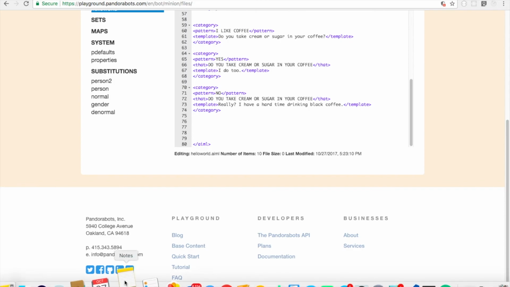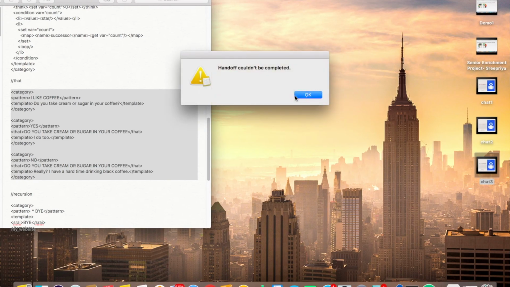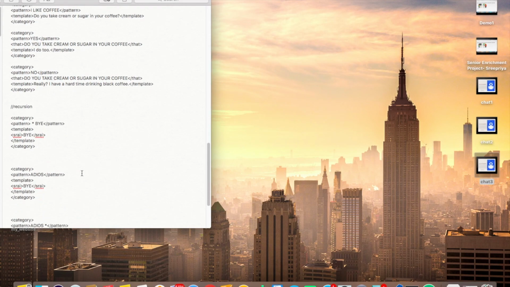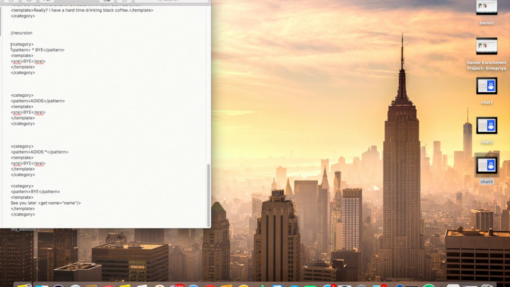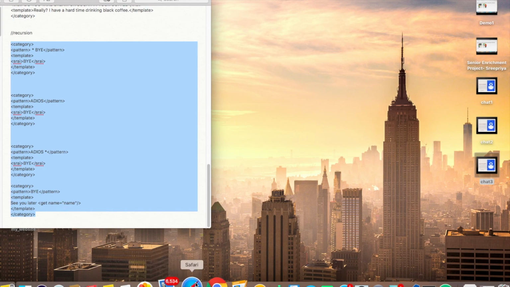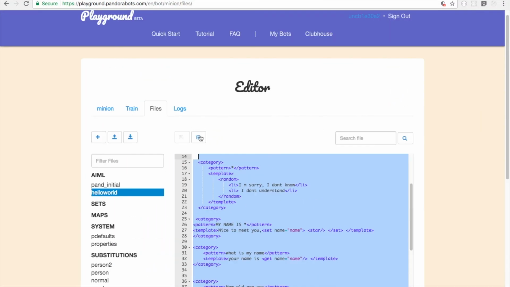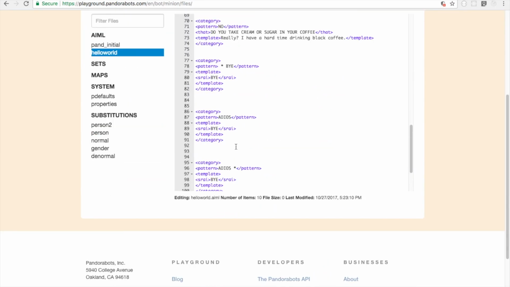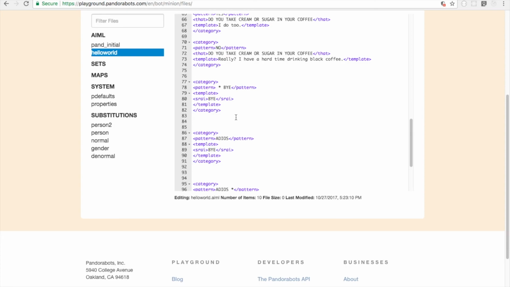Let me take some code of my recursion so that I can explain easily. It's a pretty big code, but nothing to worry about, it's all easy. Now we can define recursion with the help of SRAIs. This helps to do recursion.